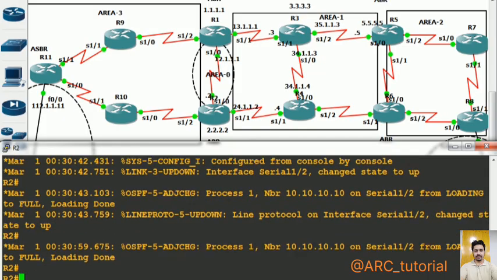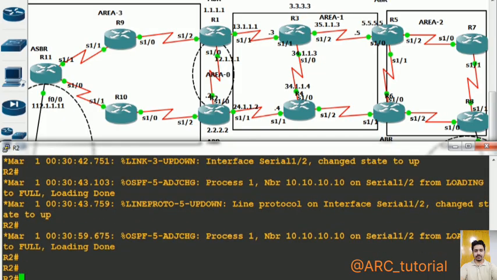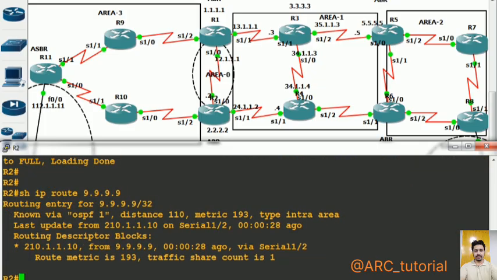So in this case, of course, SPF will run in area 3, because this interface was participating in area 3 itself. This is S1/2 of R2. So show IP route. Metric is what? However, metric is higher. Yeah. But it will be preferred. So have you proved it or not?